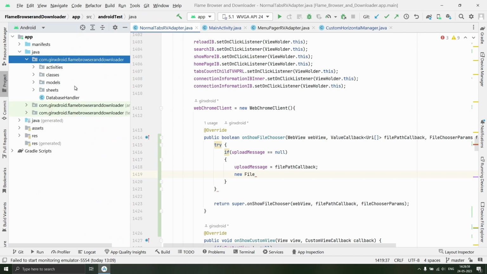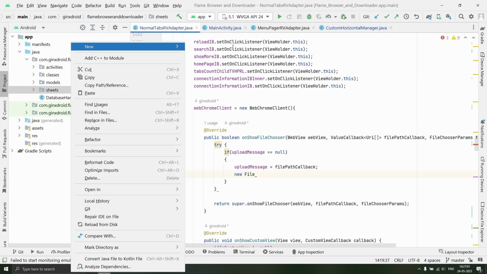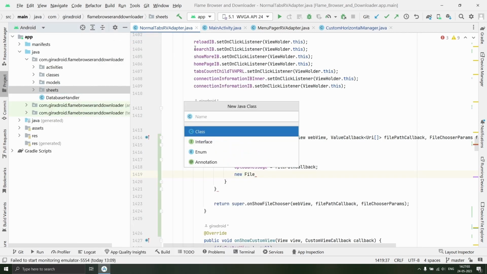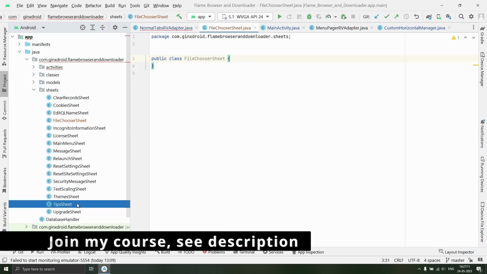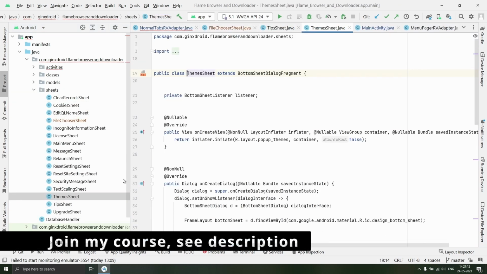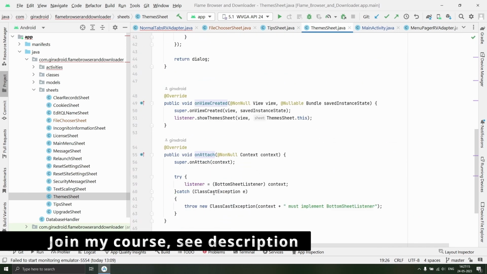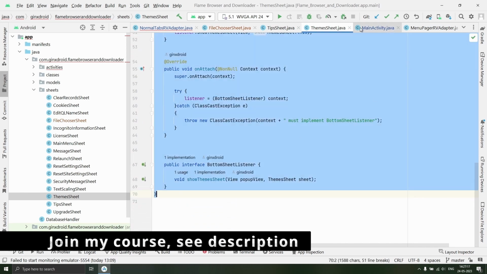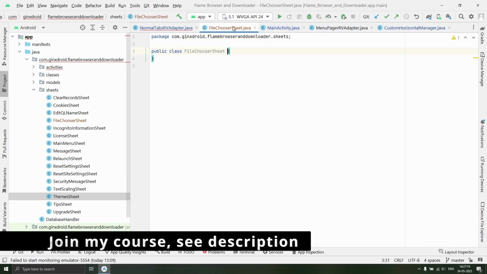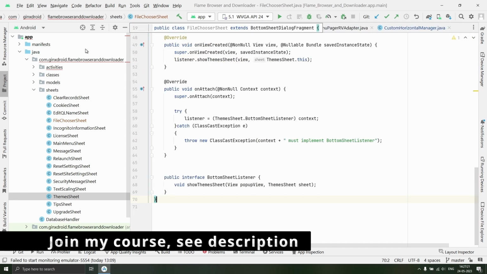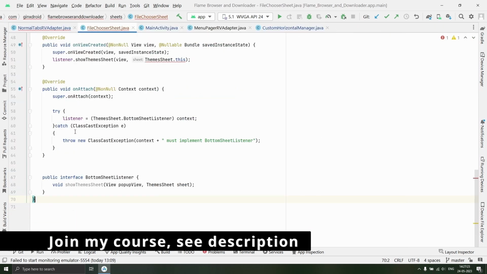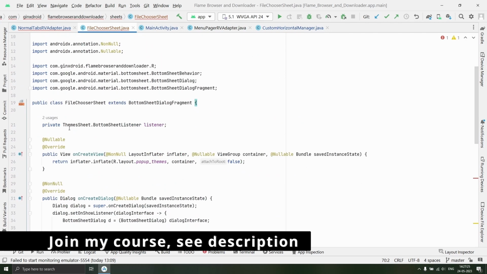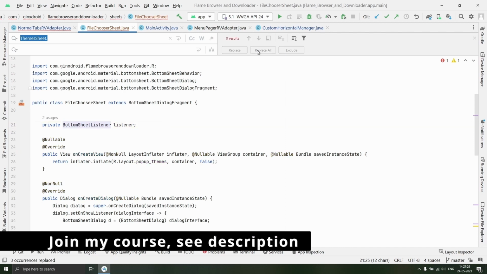So in the sheets package we will create a new Java class. We will call it FileChooserSheet. Just open ThemeSheet and copy the whole code from ThemeSheet to FileChooserSheet. Then replace ThemeSheet. with blank.